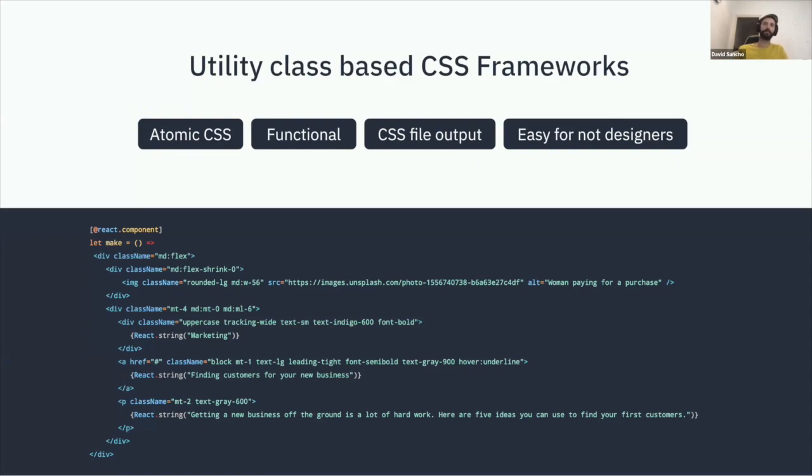There are a few benefits. The output is a CSS file, so you can run purge CSS or, I don't know, cache it. There are many benefits to outputting and bundling a CSS file at the end. And it's really easy for the not-designer kind of person. So the person who hates CSS finds Tailwind very easy. You can fall in love with Tailwind because of that.